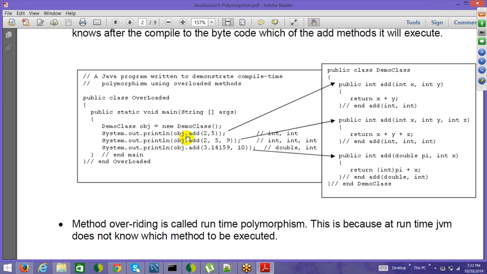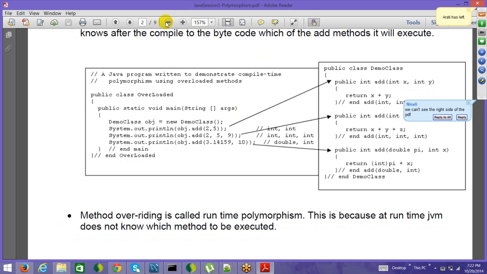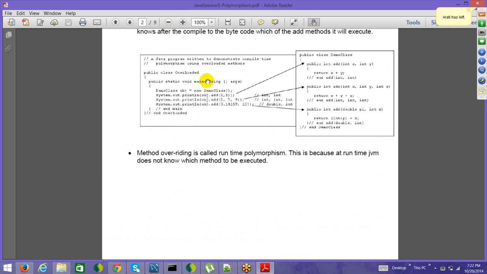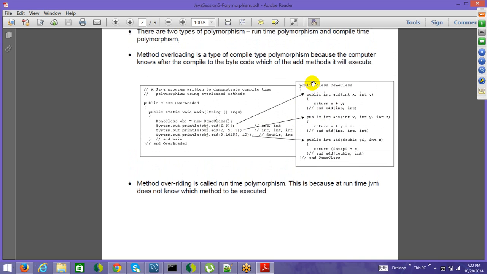So if you see here, there are three calls: object.add(2, 5), object.add(2, 5, 9), object.add(3.14159, 110). Fine, I'll reduce the size. Depending on the parameter types like int, the compiler, or the JVM, invokes this particular method, or this one, or this one. Since at compile time, when you're writing the program, you know that when you call add(2, 5), this is the method which is going to be called, this is called compile time polymorphism or method overloading.